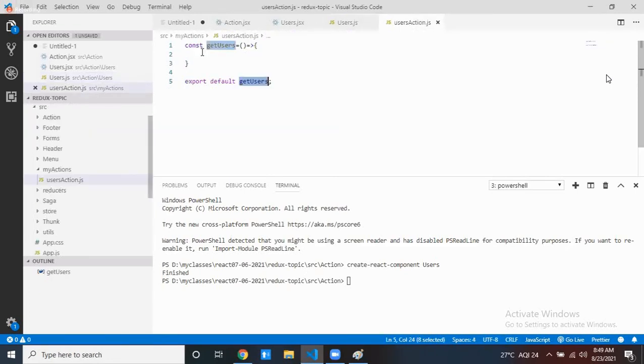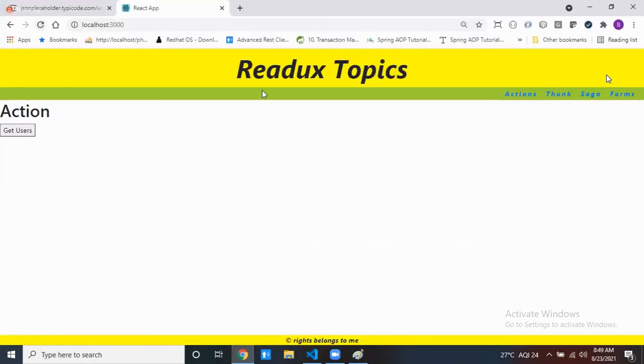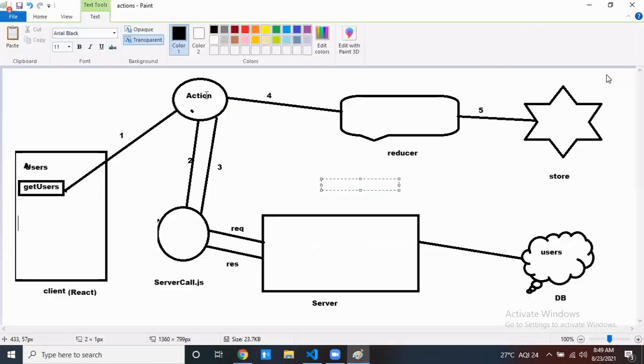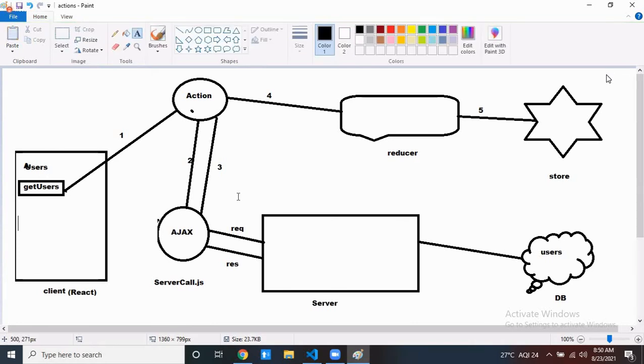For confirmation purpose, log something like getUsers action called. Now come here, refresh my page. It says called. This is nothing but this guy communicating with this guy. Now you have to call your serverCall.js, the shared one. Inside the serverCall.js, what do you want to write? Ajax. So you can write our Ajax code first. Okay, now come here.